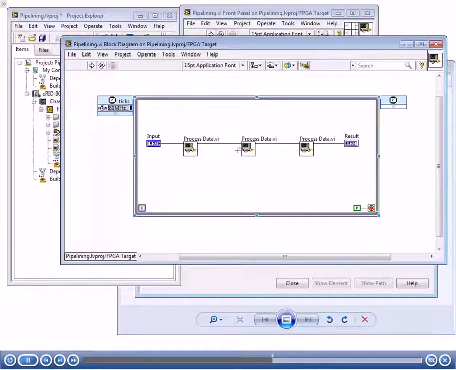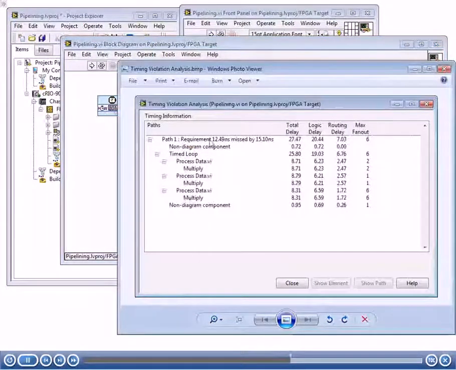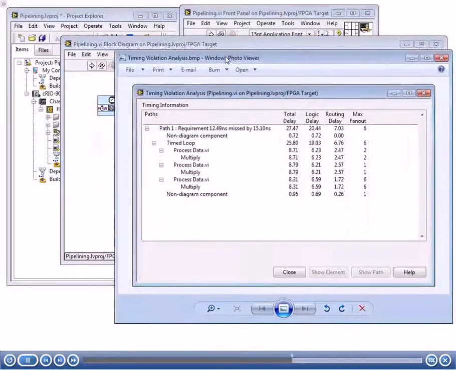It's going to process data, then process data again, and another one, and then the result. So we've got three chunks of code right here. If I were to hit the run button and try to compile it, this would actually fail. The code we have here is not going to be able to fit within one clock cycle of an 80 megahertz clock.